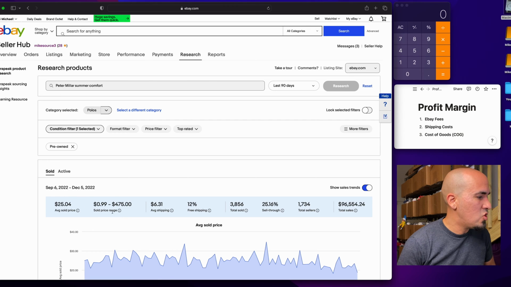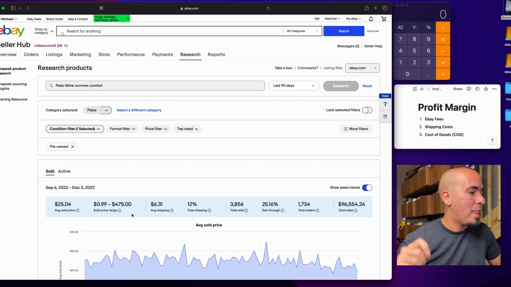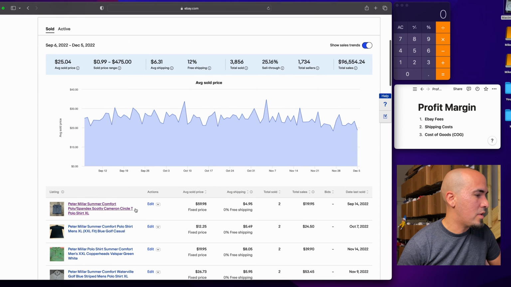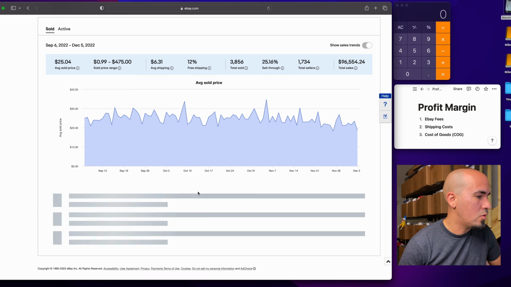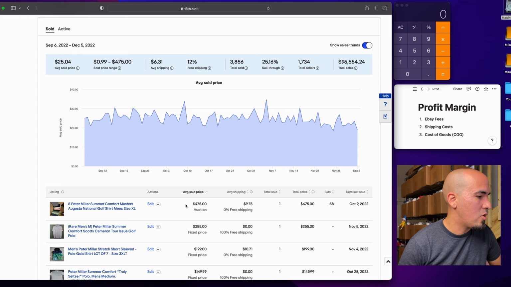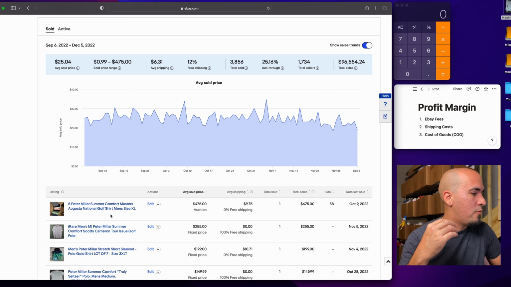The sold price range here, basically it says 99 cents to $475, is basically saying that there have been items that have sold at 99 cents all the way up to a listing that sold for $475. And we can scroll down here to see exactly what that is. So average sold price here, I'm going to toggle this so that I can see what sold at $475. And as you can see here, it's a lot, meaning that it was a few items sold in a listing, right? A lot of 8 items. So 8 shirts were sold in this listing. And that's why the price was so high at $475.